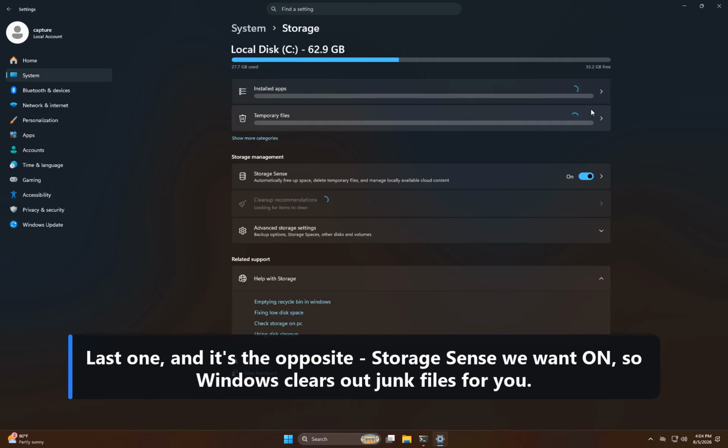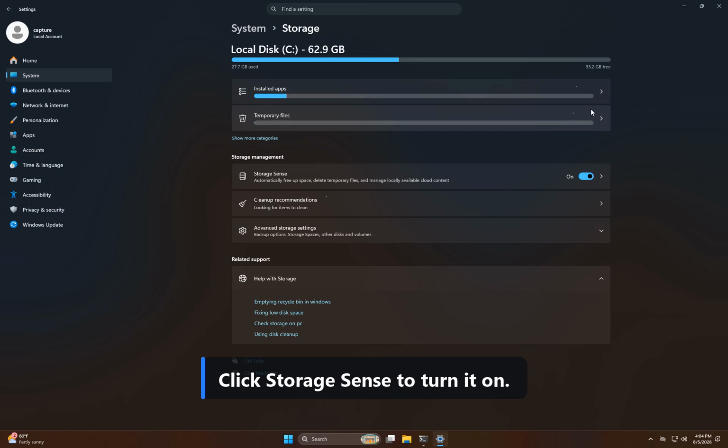Last one, and it's the opposite, Storage Sense, since we want it on, so Windows clears out junk files for you. Click Storage Sense to turn it on.